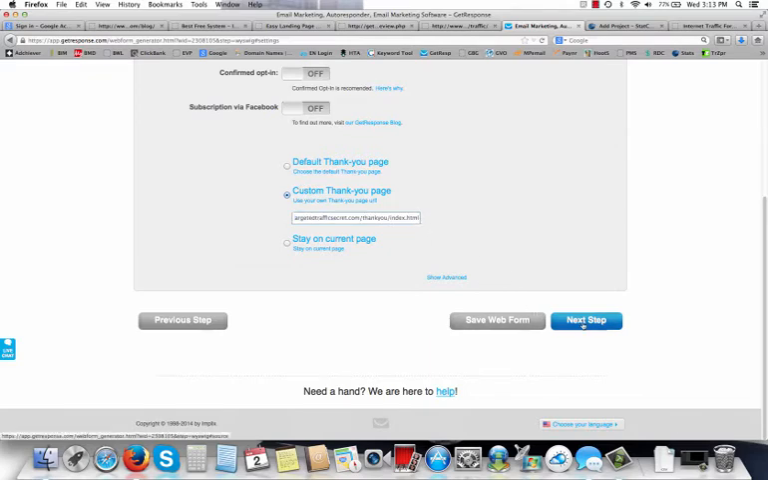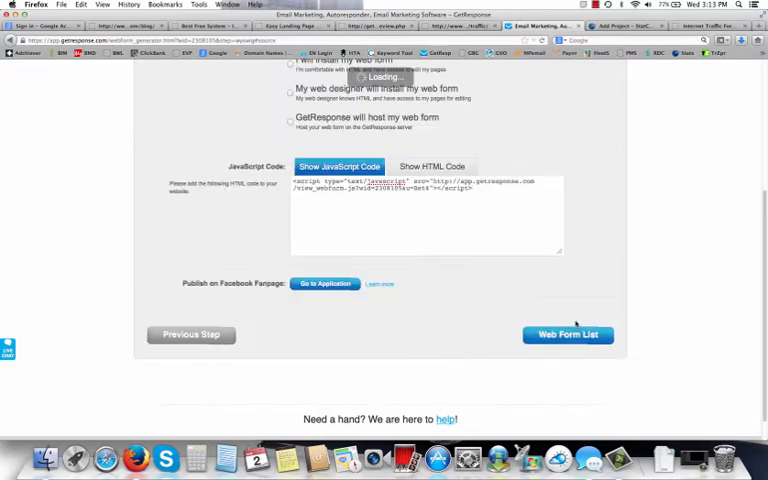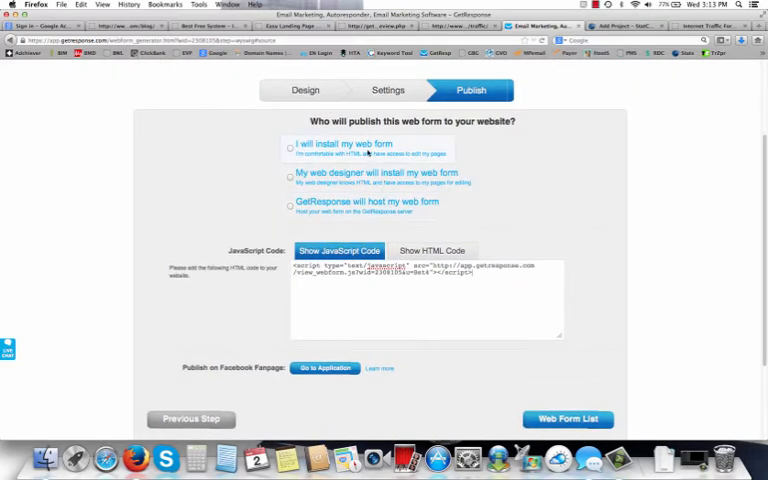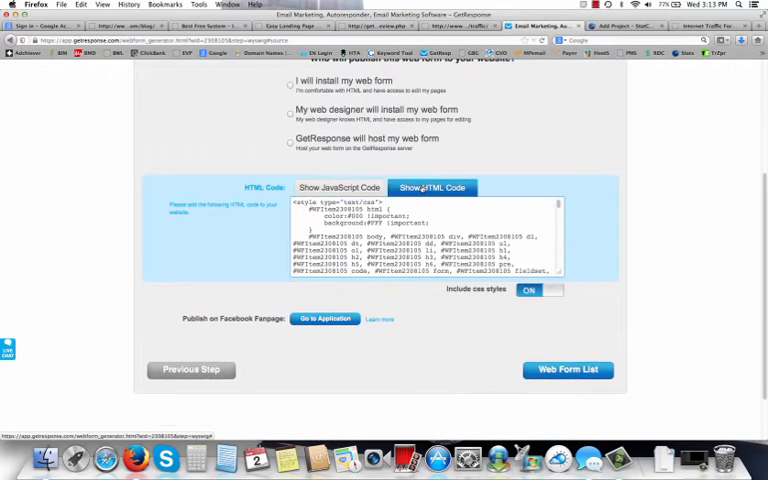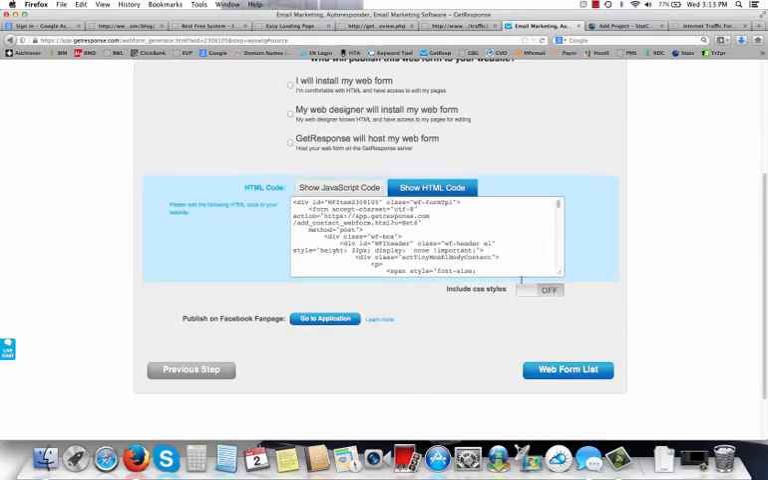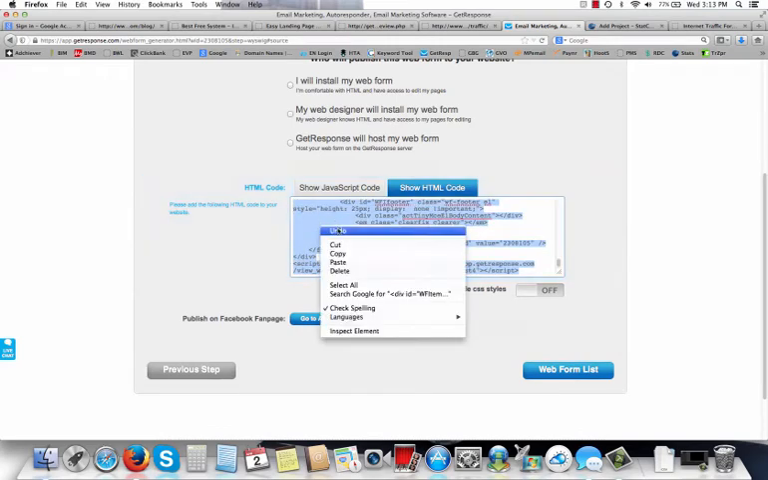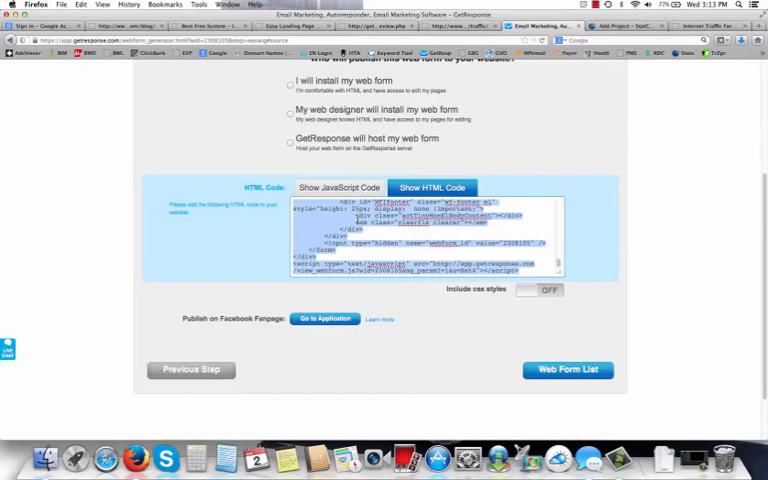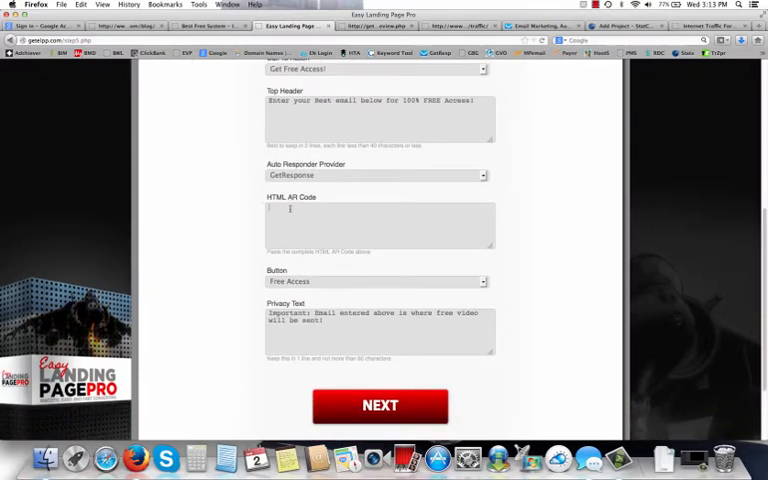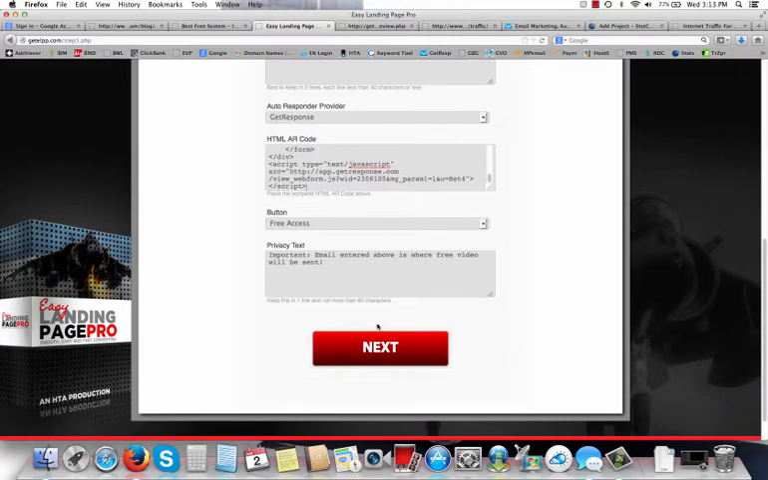Okay, hit next step. All right, right here, leave all this stuff alone. Hit show HTML code. Okay, there's your code. Now we want to unclick this, so we want to turn this off. All right, so we want to highlight this. So we've got that copied in our mouse. All right, now let's go back over to the software. Right here where it says HTML AR, which is autoresponder code, right click, drop that in there. Let's hit next step.